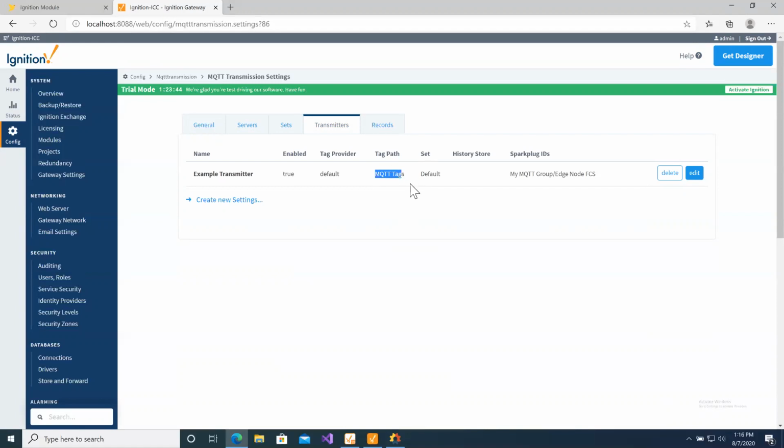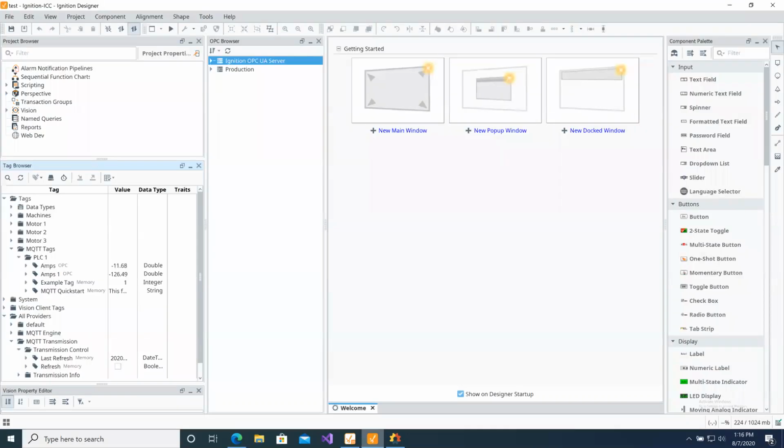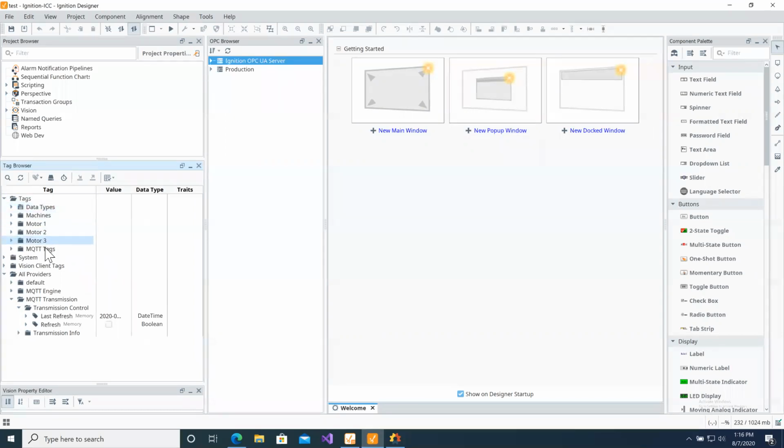Right, so all I need to do technically is just drag tags into this MQTT path, and it will start pushing the tags out. So let's have a look at that. I'm going to open up my Ignition Designer that I had open in the last session that we had, where I had some tags and some data pulling through. So notice that in my tag path, there is that MQTT tag folder, which the transmission module will look for to start pushing out to my broker.